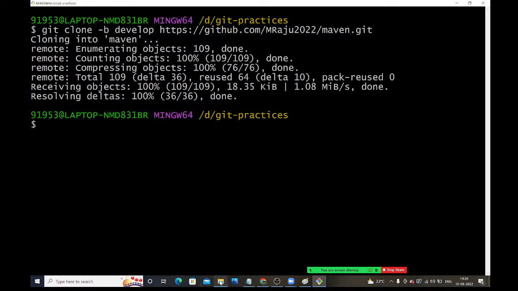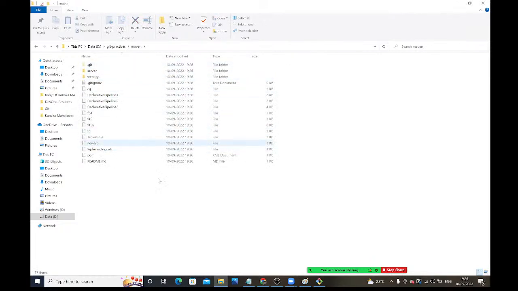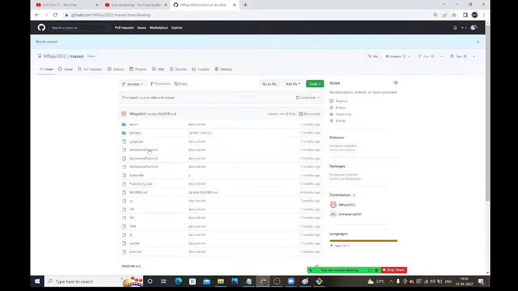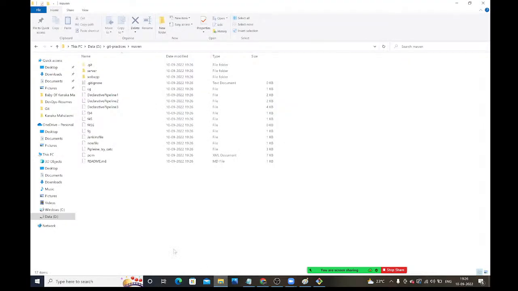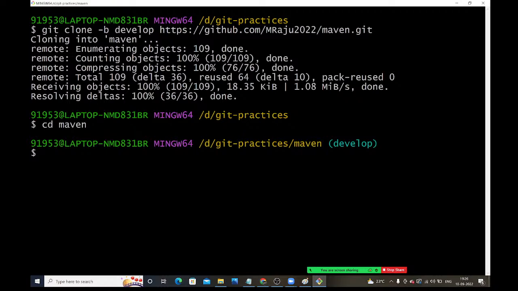Now go to that location. See here, the Maven project is created. Whatever files are available here, all the files are cloned into your system. Now I want to go inside this project. If I want to go inside the project, what command do I need to give? Please respond guys. cd maven.